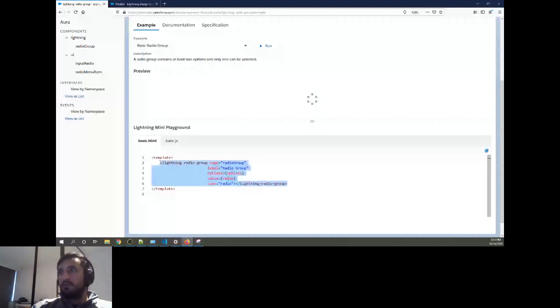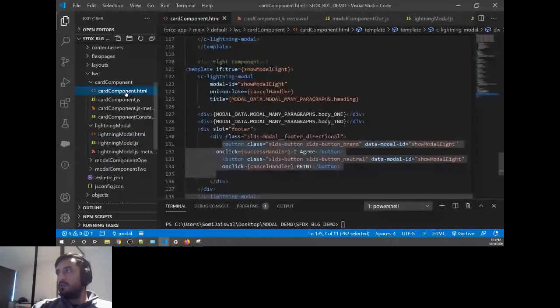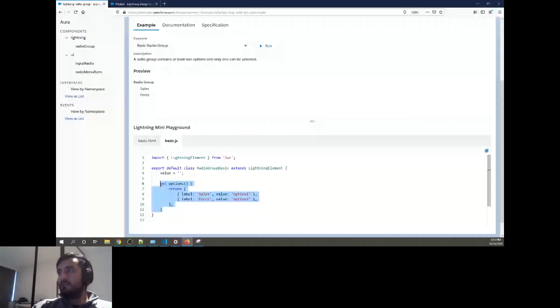and within the same component I'm going to add it. Let's keep it as it is. I'm passing the radio group. It needs some options. I'll go here and I'll take some options and go to the JS file.